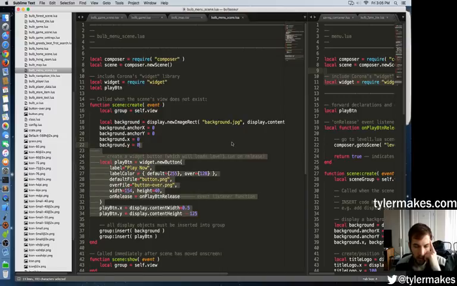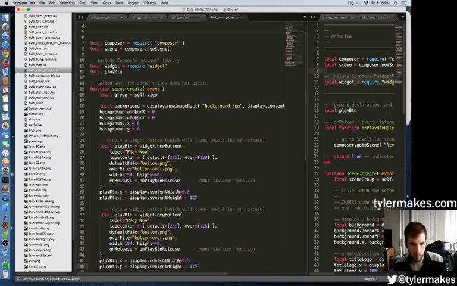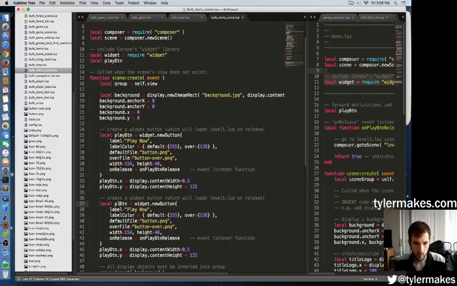But we are going to make a couple things here. We have a load button.